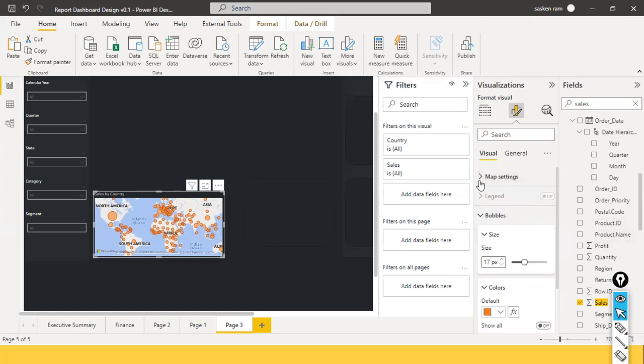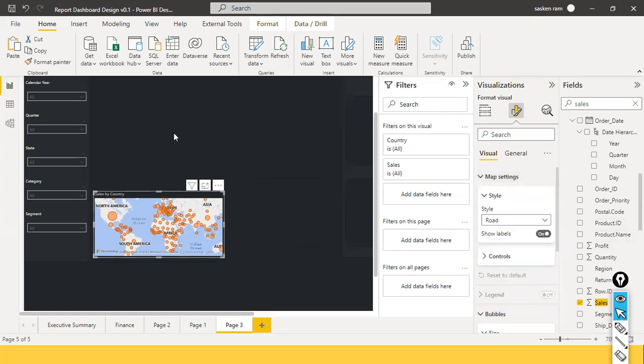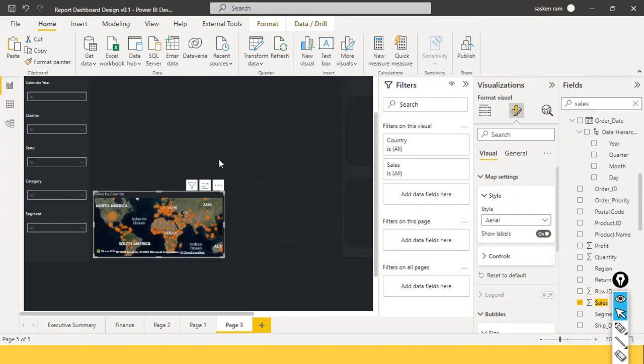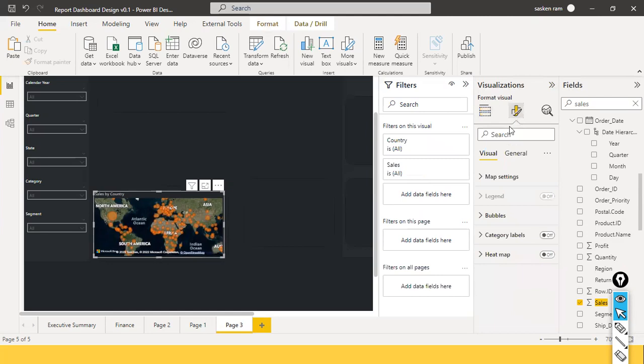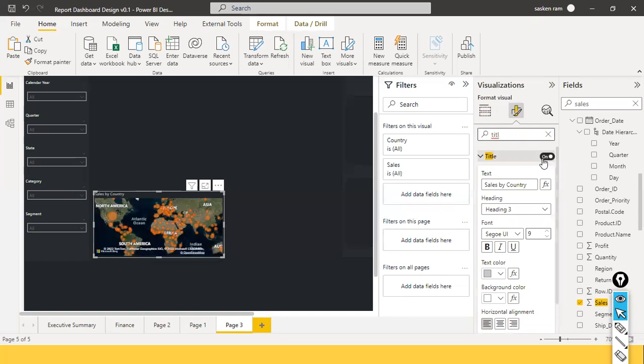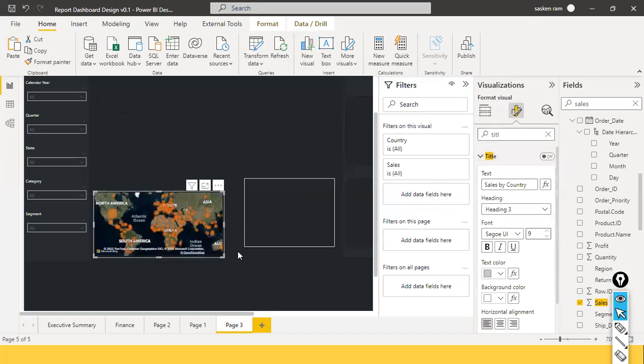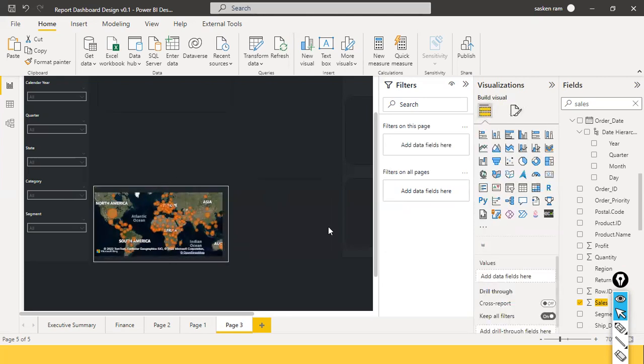And then the map settings, because this one and the background color are not really matching. What I do is I just select Aerial. Look here, it is kind of blending, right? Here I just go and see the title. I toggle this off. I'm going to give my custom title somewhere here. We are done with this.